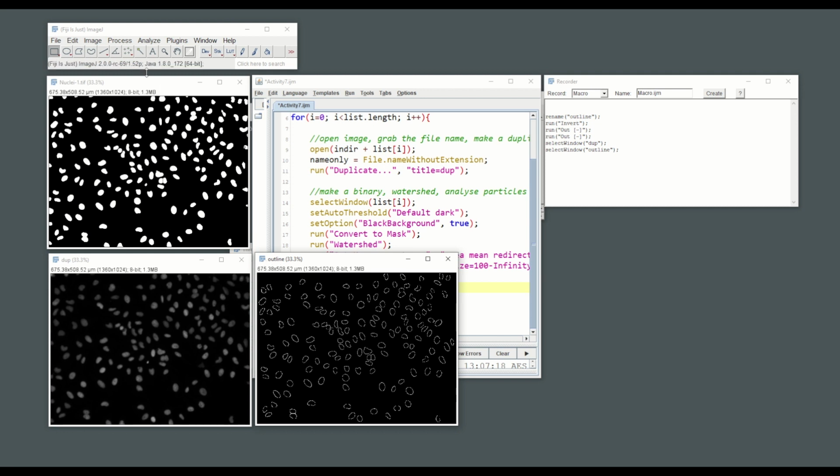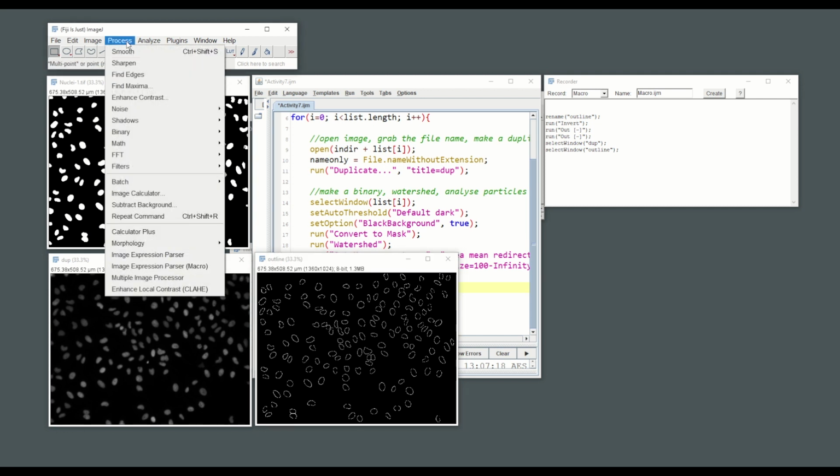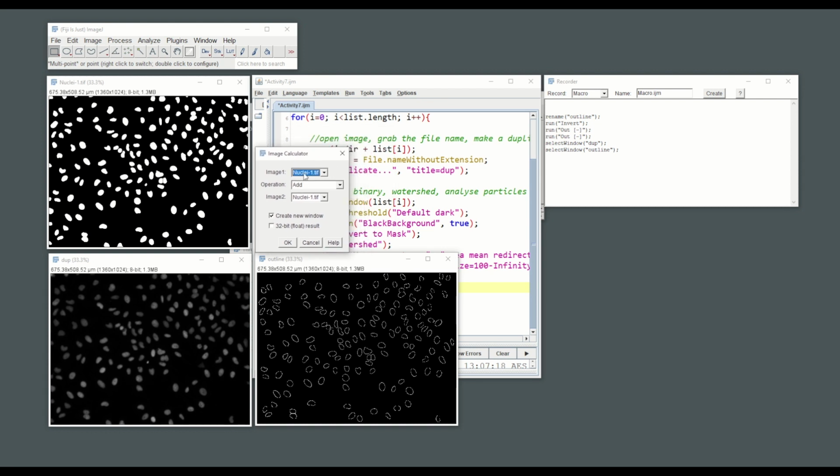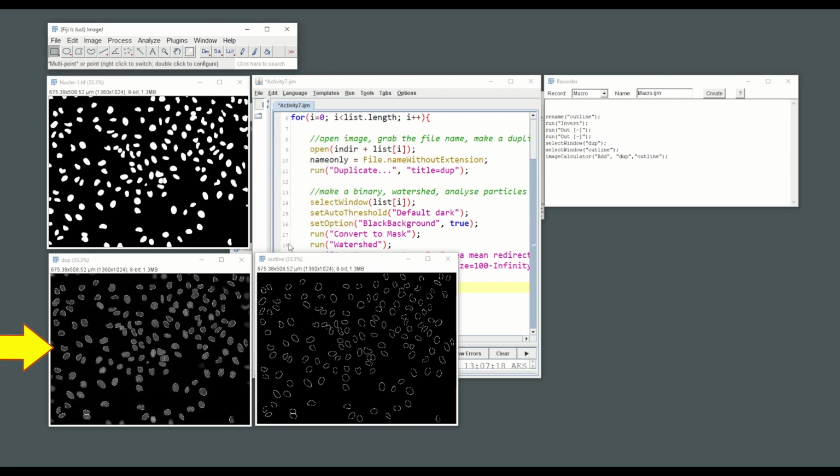I can do this by going to Process, Image Calculator, and select the first image as dupe, select the operation as add, and select the second image as outline. I will then untick the Create New Window option, and in this way, the result image will be overwritten to the first image.